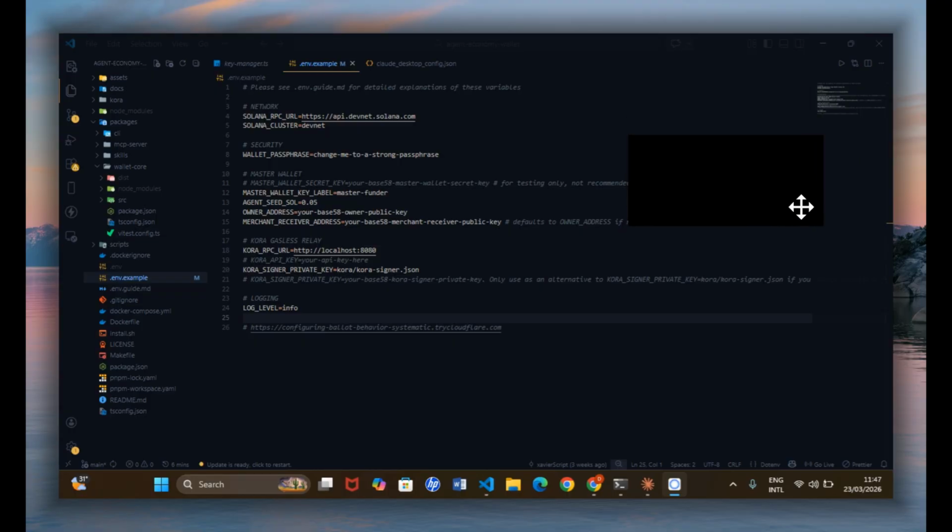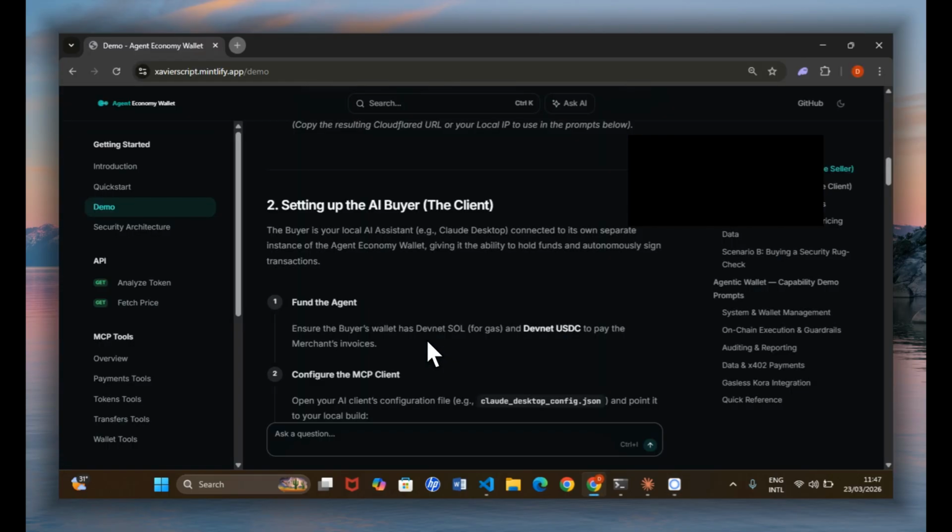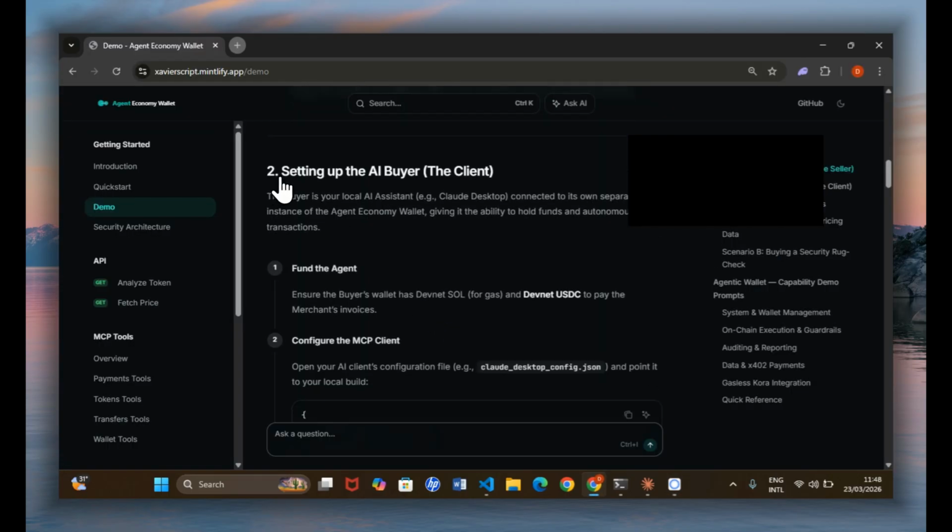A few moments later. Welcome to the second computer, the buyer. As you can see, it is exactly the same repository. The repository is bifunctional, where it has functionalities for the agent being a buyer, the agent being a seller, or a merchant in this case. So before we start, let's go back to the docs and see the setting up of the AI buyer.